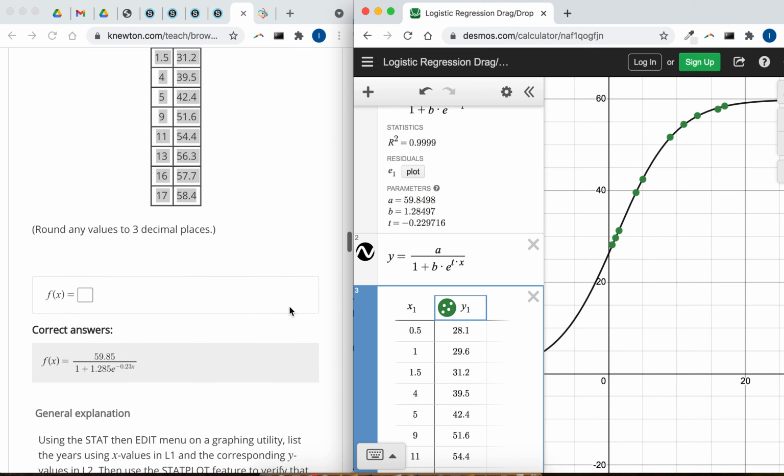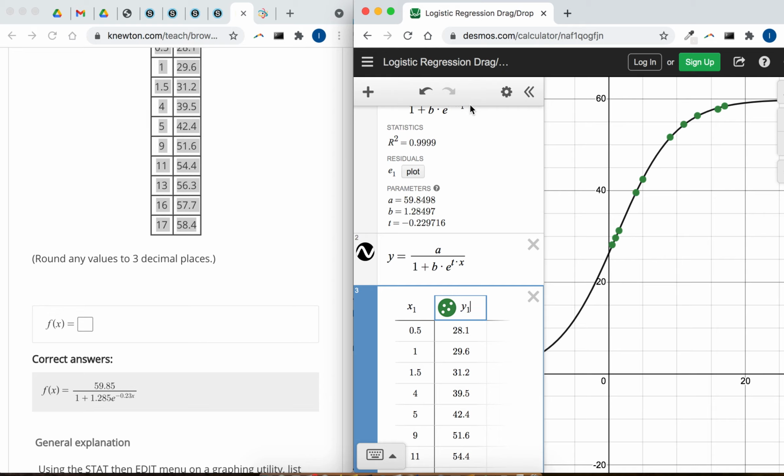Okay, hopefully that helps. Desmos, nice and quick. Definitely the one I'd recommend.